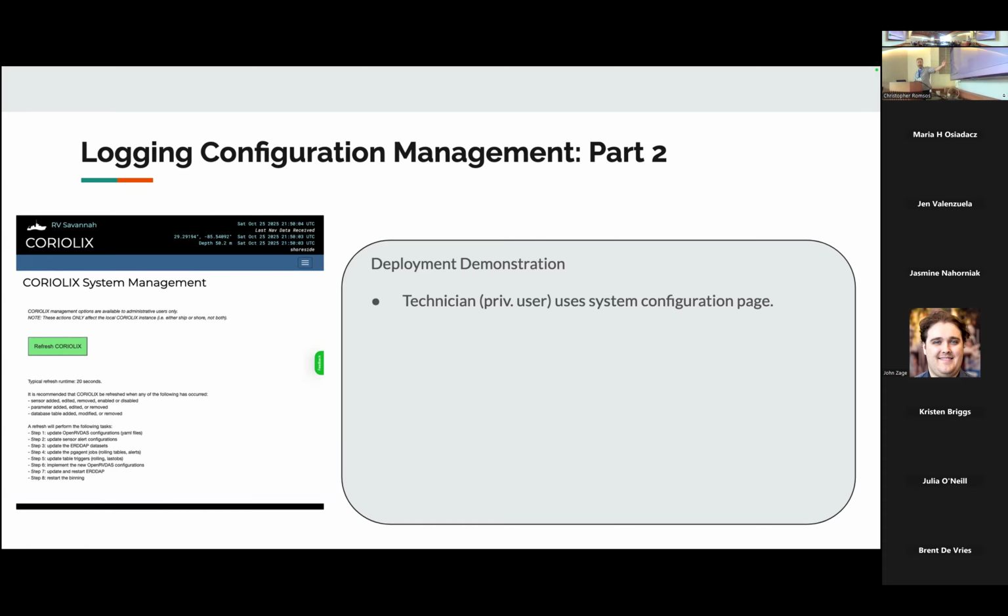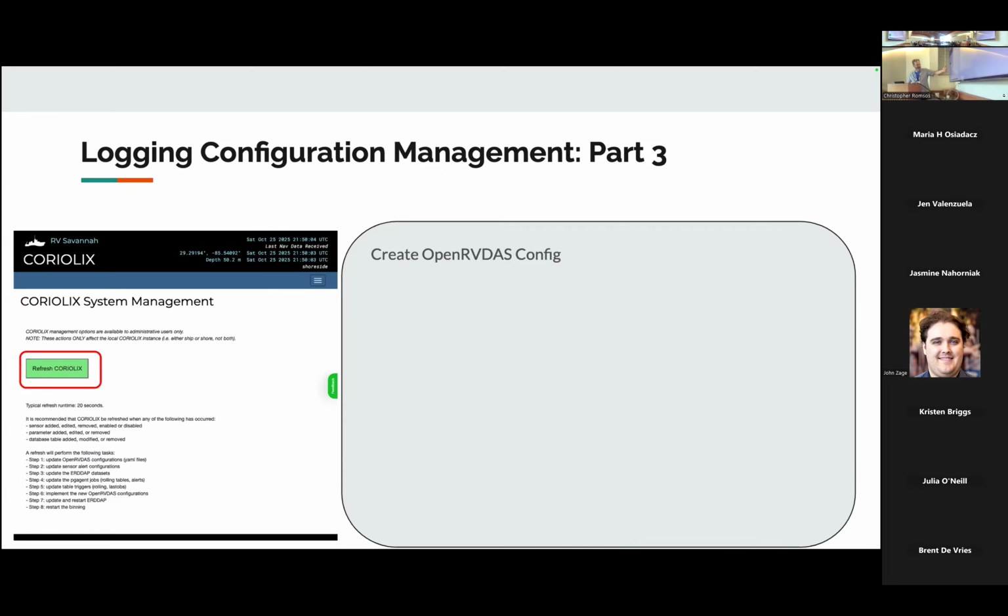What that's going to do, one of the things it's going to do, is write an OpenRVDAS configuration file, but it has a sequence of things to do. Create an OpenRVDAS configuration file, update any alerts that may have changed for persons that have subscribed, based on that configuration change. Reconfigure RDAP to know if a new data set is available. RDAP, our data server, needs to know about it. So it's got a lot of stuff to do. No, that was me. That's my animation. Sorry. Refresh CORIOLIX. So this was my example of step one.